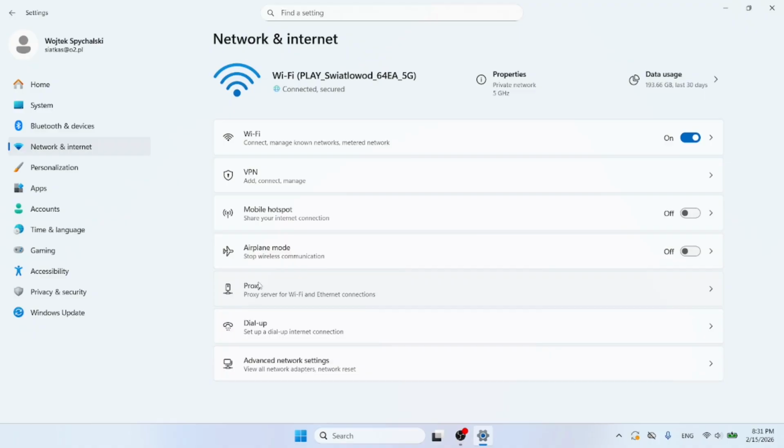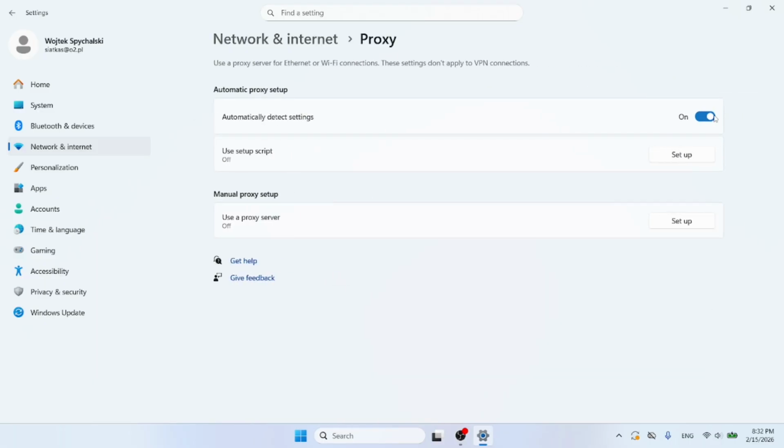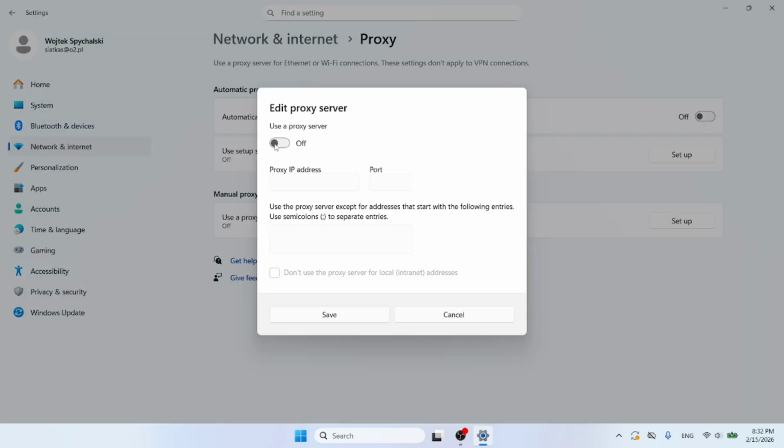Proxy settings. It will let you adjust the proxy server for Wi-Fi and Ethernet connection settings. So I click on this arrow to open it, and now I need to turn off this option, Automatically detect settings. Additionally, in Manual proxy setup, we have the option Use a proxy server. Let's click Setup and check if this option is turned off. It is very important to have this option turned off, so click the Save button to save changes.